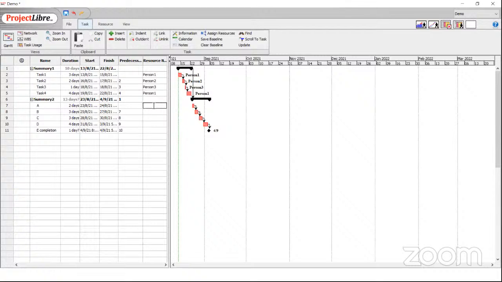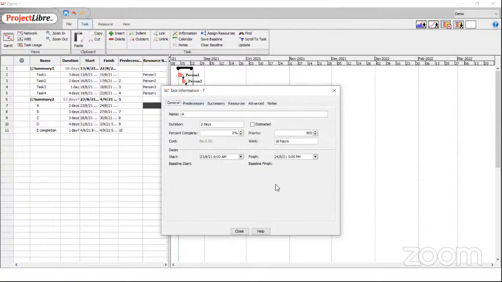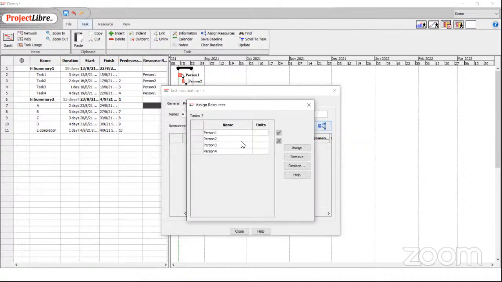So for A, I can go here, resource, and I can add a person 4. Assign. Close.